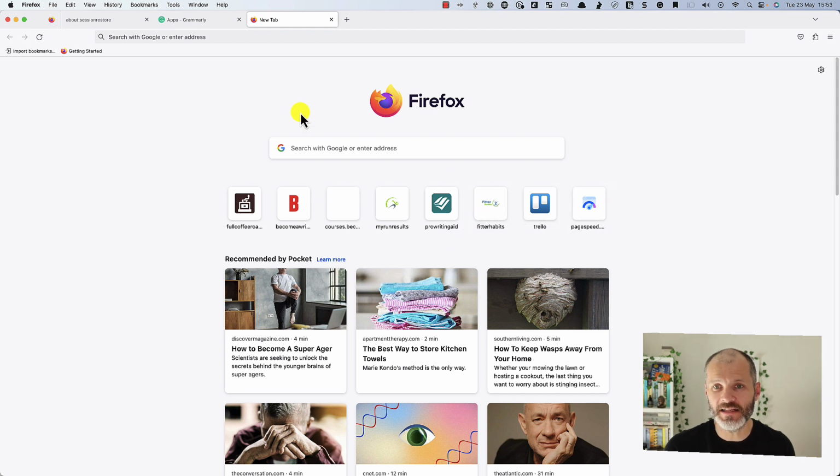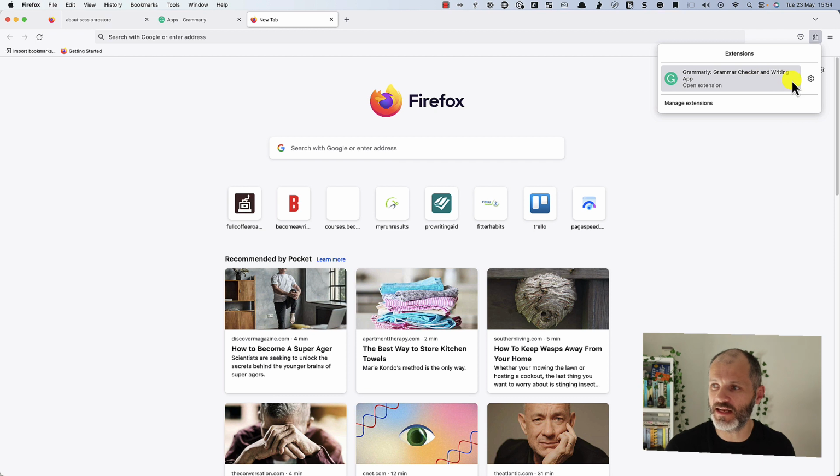Now Grammarly is up and running. If I want to verify this at any time, I can just simply open my extensions and I can click on the cog, pin it to the toolbar so I know that Grammarly is there.